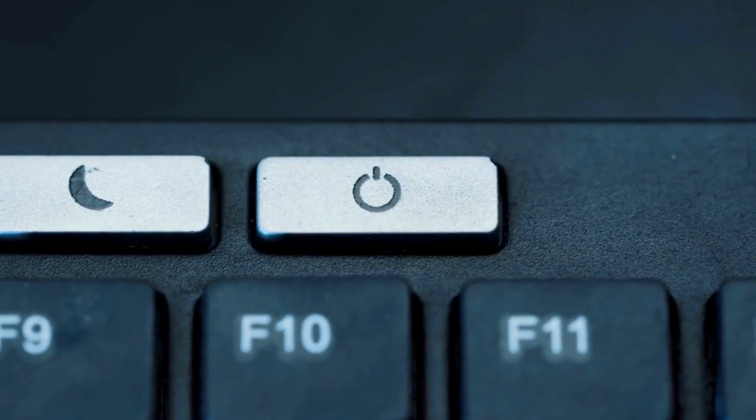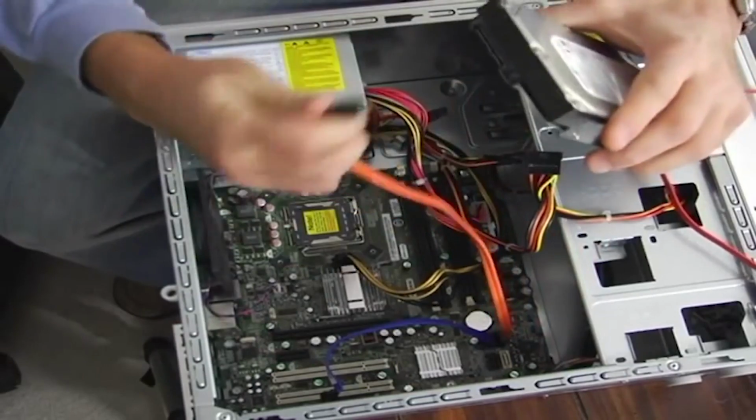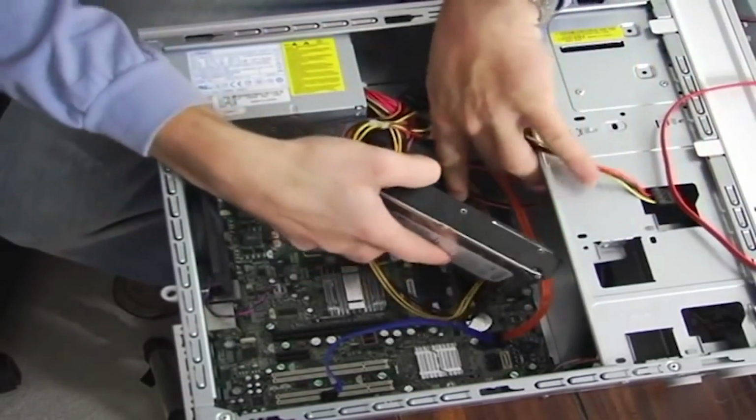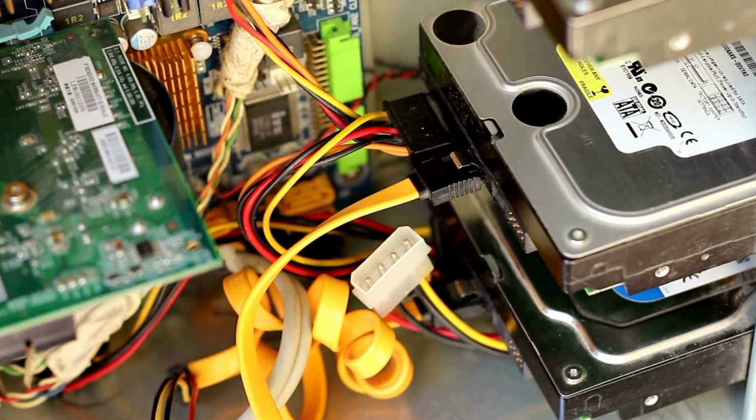Start by turning off your computer. Unplug the power cable and SATA cable from the hard drive. Inspect the cables for any visible damage. If everything looks fine, plug them back in securely. Turn your computer back on and check if the hard drive is now recognized. This simple solution can often resolve the issue, especially in internal hard drives.